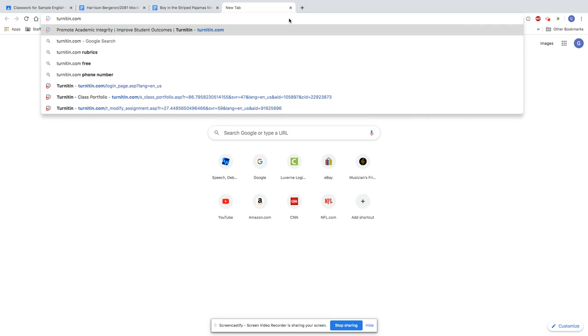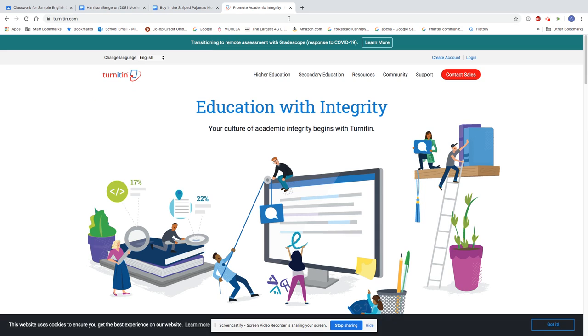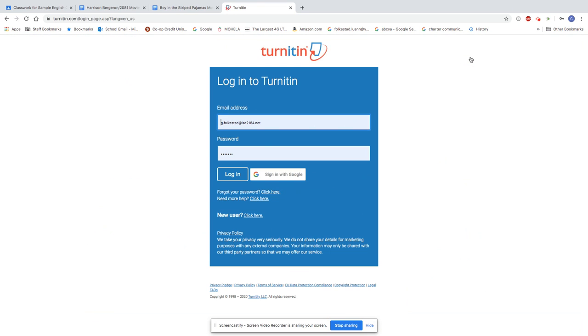So turnitin.com. When we created these accounts, I encouraged people to use their Google Classroom passwords or make sure that you created a password that you would for sure remember. In the upper right corner, we have our login button. If you'd linked it directly with your Google account, that should be a pretty slick way to get in. If you used a different password, make sure to get in there.